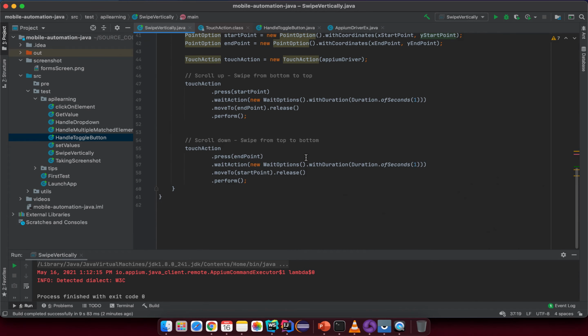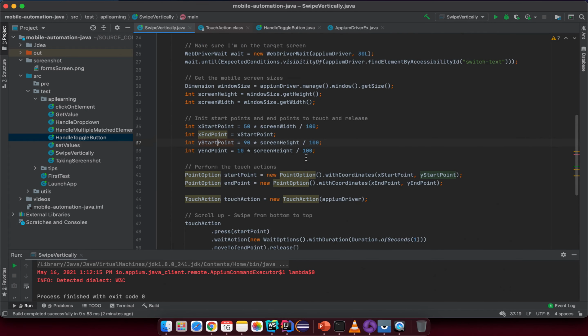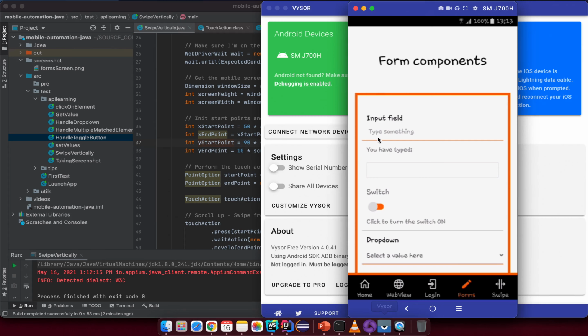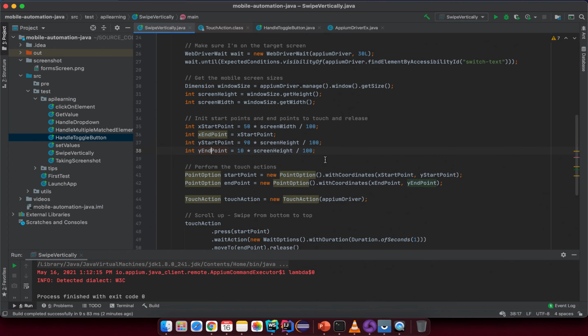Yeah, I think that's enough for this lesson. And in the next lesson, I will share with you how to scroll horizontally. Horizontally, that means we will do something like from left to right, right to left, something like that. Okay, so try to explore around. Bye for now and see you in the next lesson.